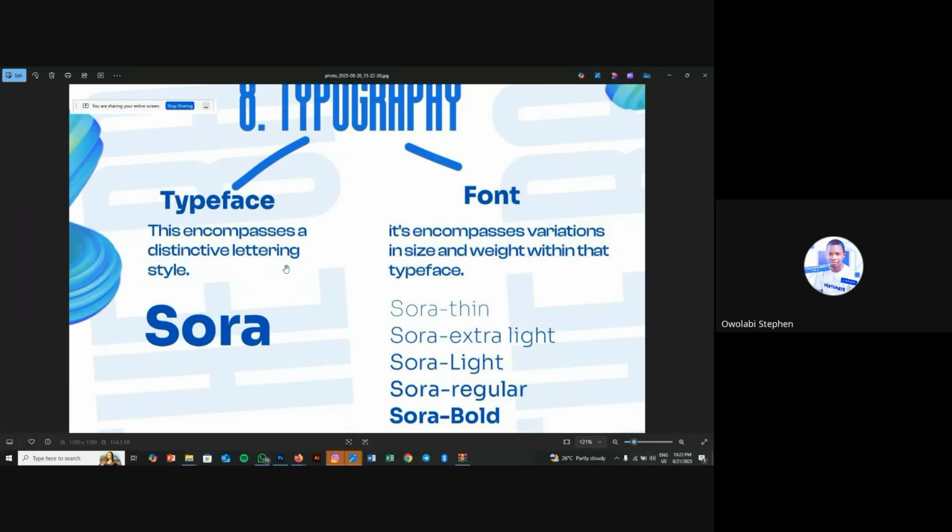Now, let me break it down for you. What is meant by the distinctive lettering style? If we are talking of typeface, how many of you can notice that without you telling some people that that is your brother or your sister, they will tell you, wow, is that your sister? Have any of you encountered that before? Yes. Perfect. So that's the meaning of typeface and font. Like this Sora is the name of a font, but this is the typeface.